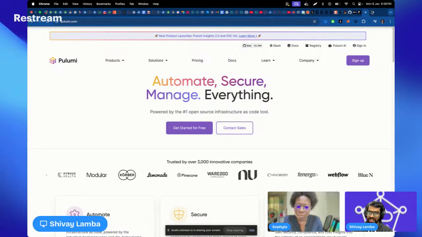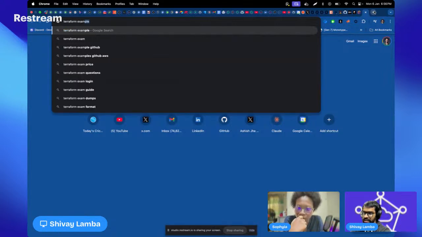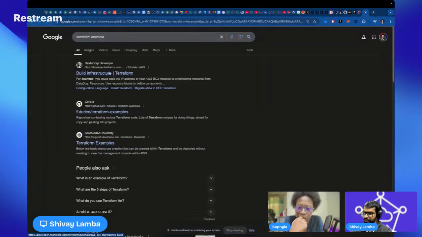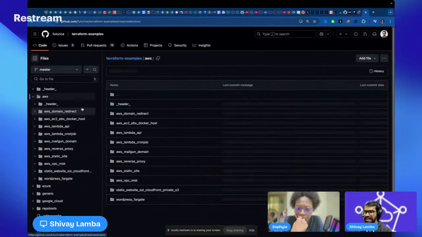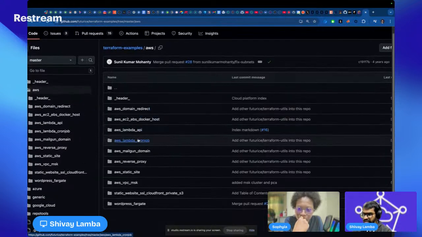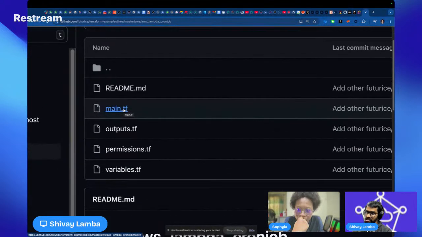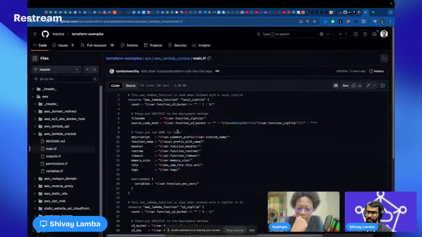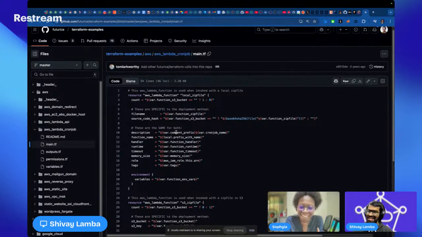So if you look at a typical Terraform example, I'll just quickly show it to you. We can refer to the Terraform examples over here. Normally, for example, if you want to deploy your entire architecture on AWS, you have all of these .tf files. Terraform has its own language and its own file extension.